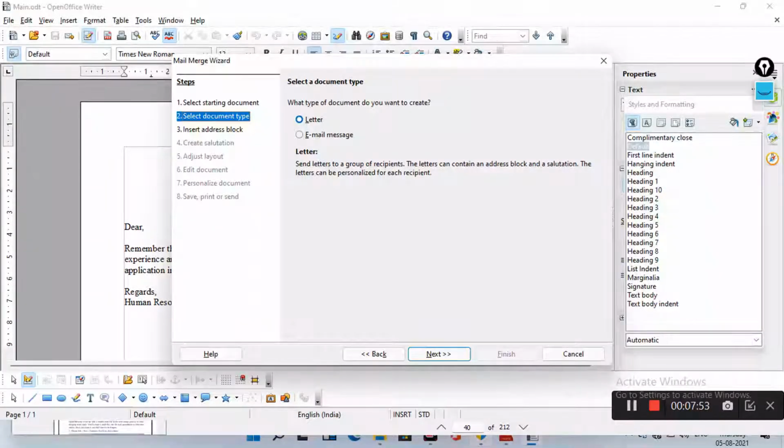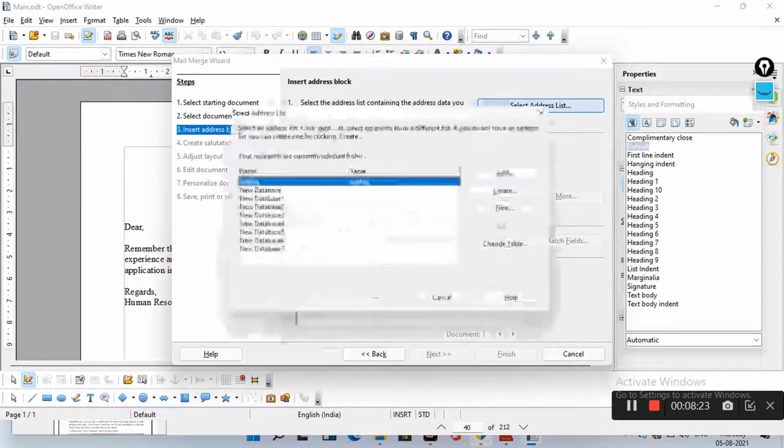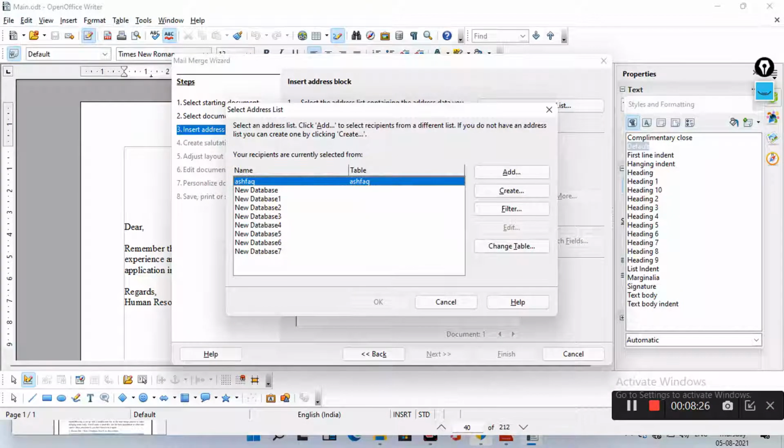Click on next. Here you will find letter and email. I am selecting letter and clicking on next. Here you have to select the addresses, create addresses. We are creating the data source here, so click on create.